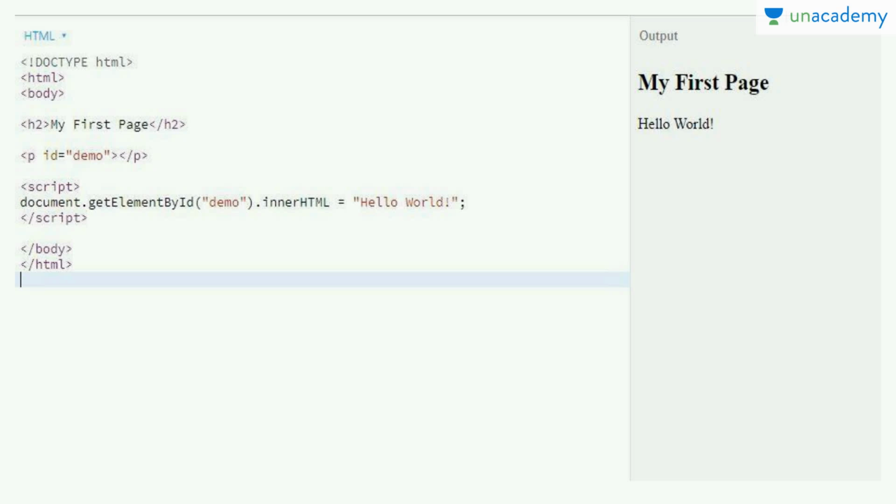For the ID, we have to place it inside the two quotation marks, so we have to keep that in mind. After that, I have placed the word demo so that I can get the exact paragraph tag where I want to change something. Then there is another property, .innerHTML. innerHTML changes the actual content of the website, and you can also add new content, or you can append some content into that part.